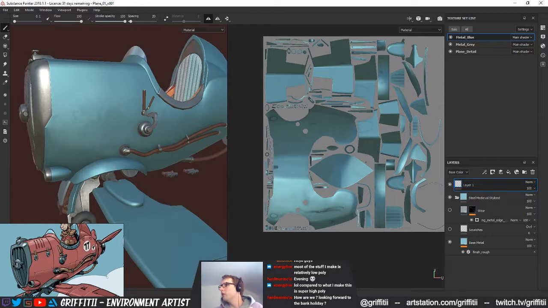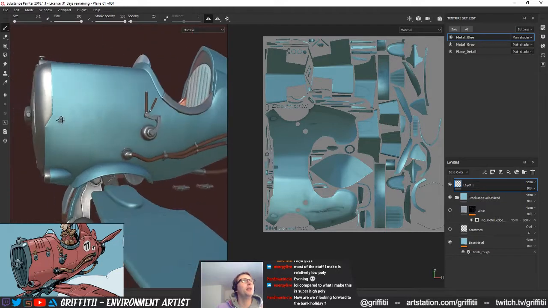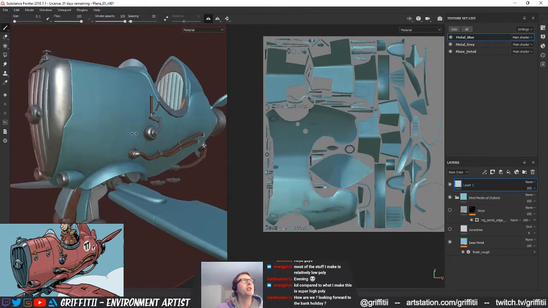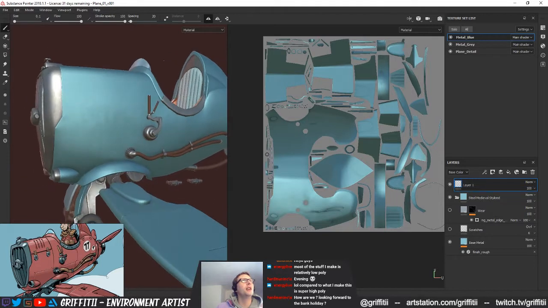Compared to what I made, this is super high poly. Looking forward to the bank holiday, yes. I am in London. And it's going to be hot, apparently, in the UK, which will be, you know, the second British summer. I suppose high poly, perhaps.